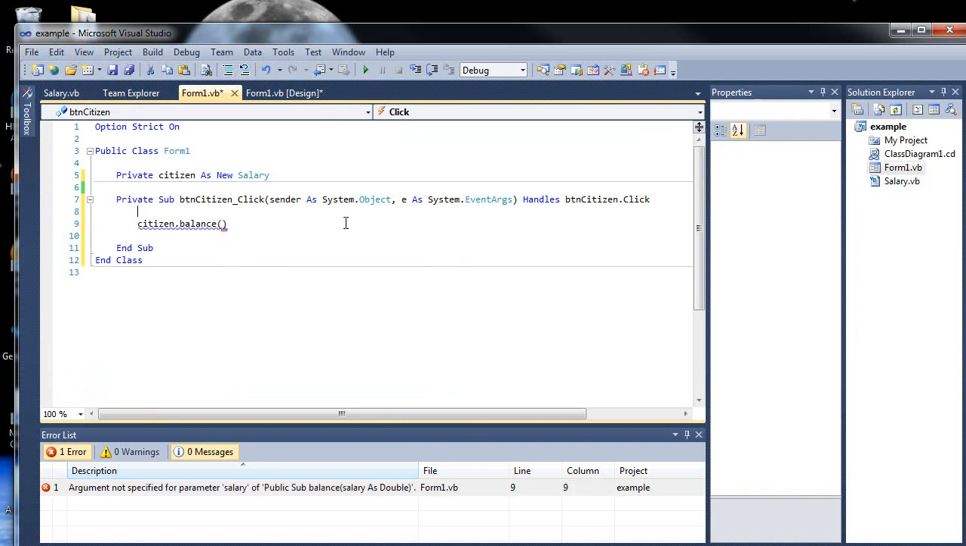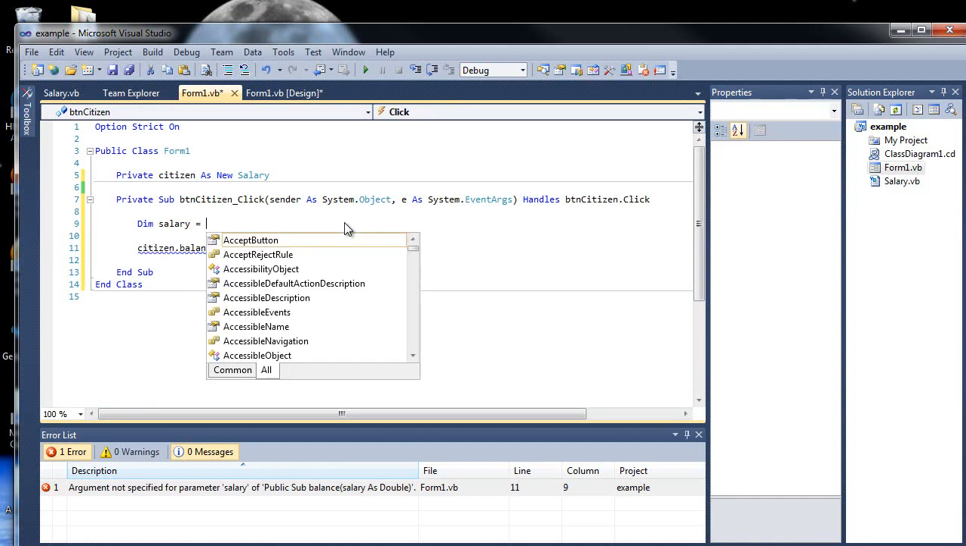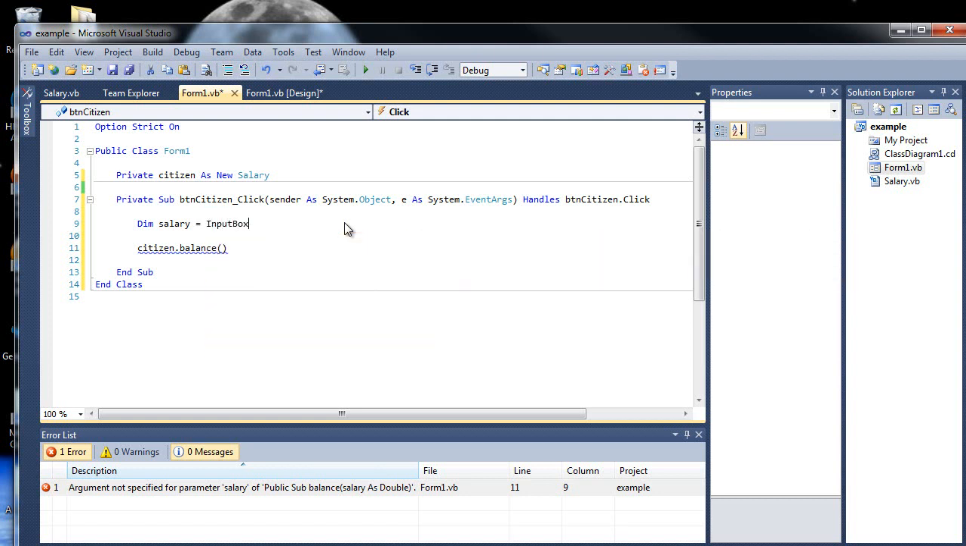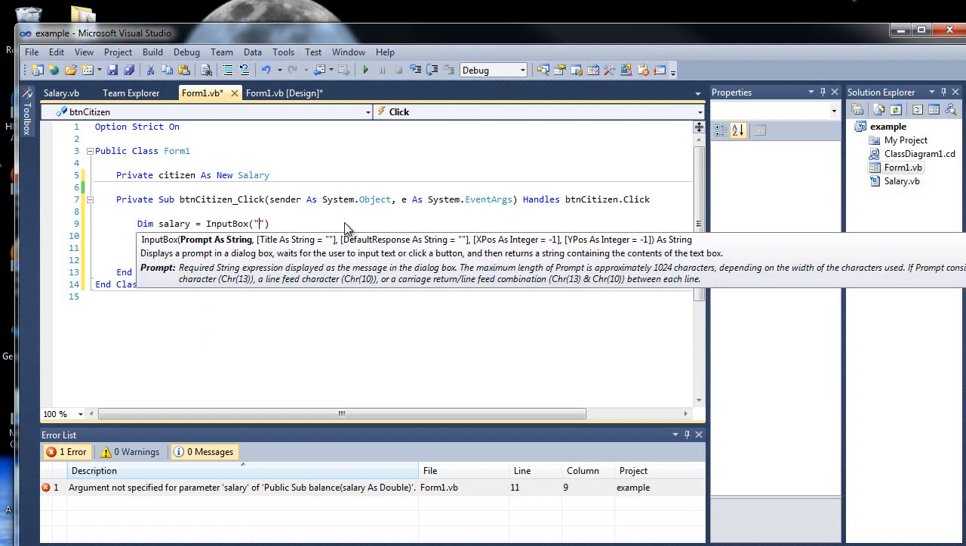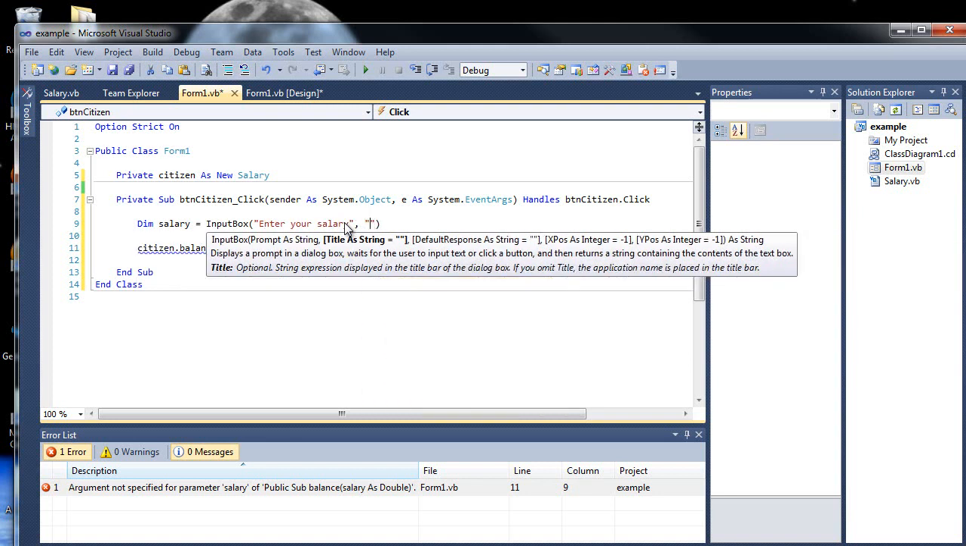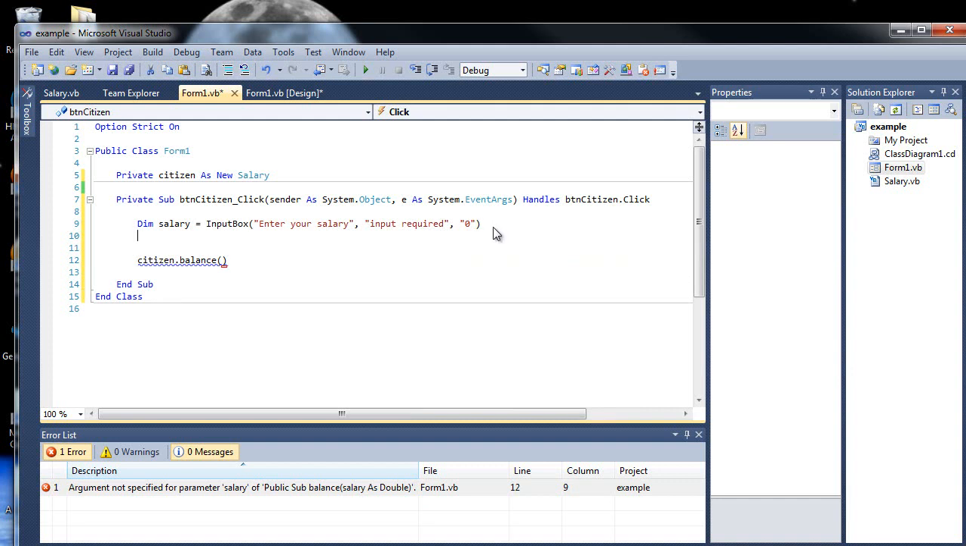Now, oh man, I'm running out of time. I can almost do this all in one video. So let's create a variable up here called salary. Set that equal to input box. Enter your salary. Input required. And the default value is 0. Let's create another variable, salary conversion. I'll just call it conv. Convert it to a double. And salary.